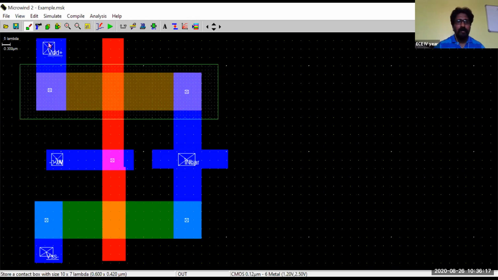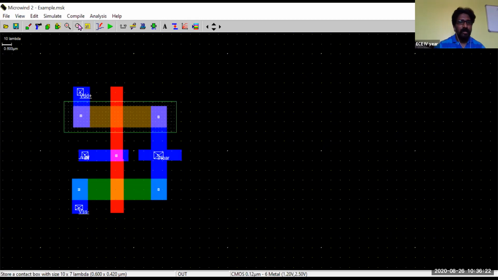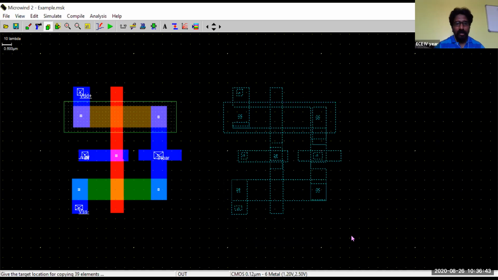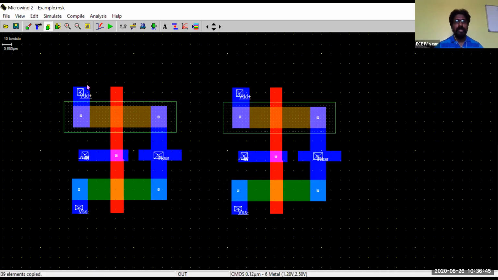Okay, see now, we have completed a CMOS inverter. I'll try to minimize this one so that I can copy the same CMOS inverter onto the next part. So with the help of copy elements, I'll select the area which I want to copy, and I can copy it and place it exactly next to that one. Now I have copied. So see now, one CMOS inverter has been copied into the other one. If you make the connection now, it becomes a CMOS buffer.